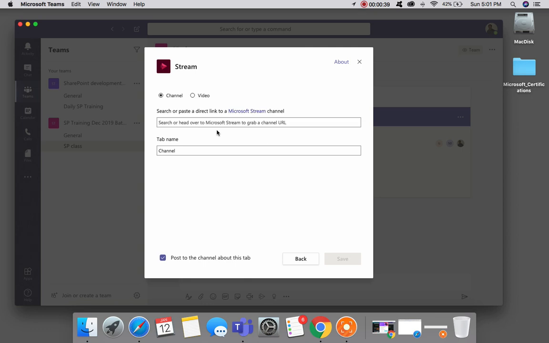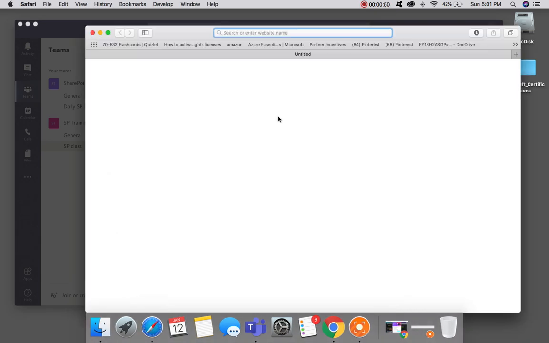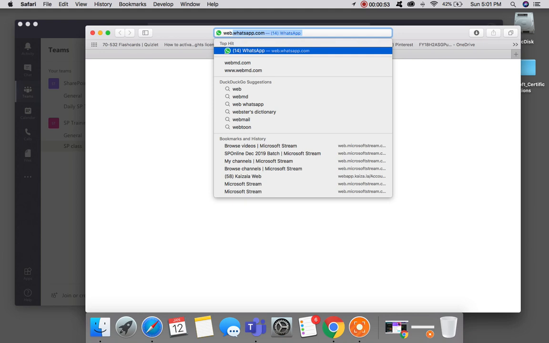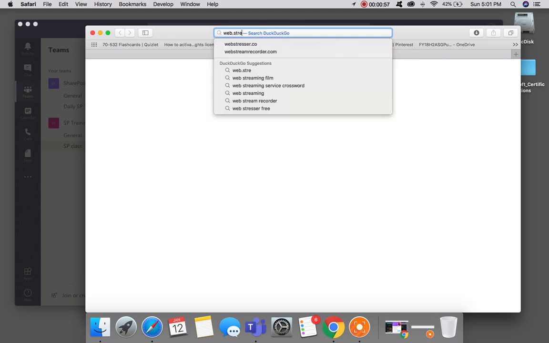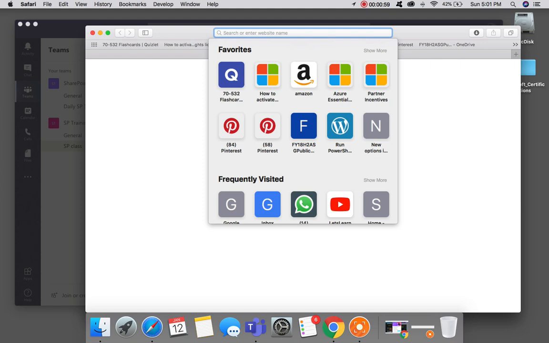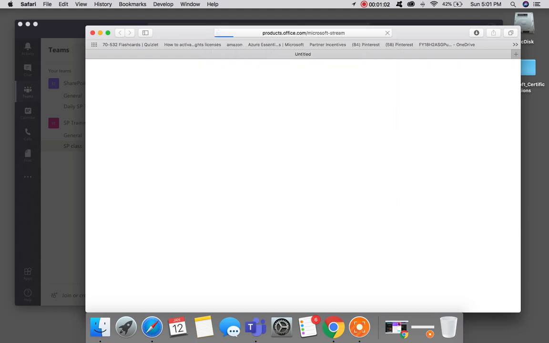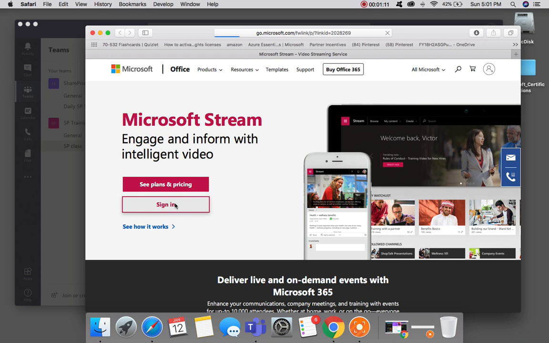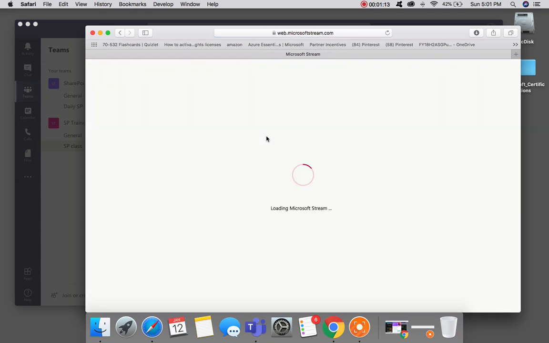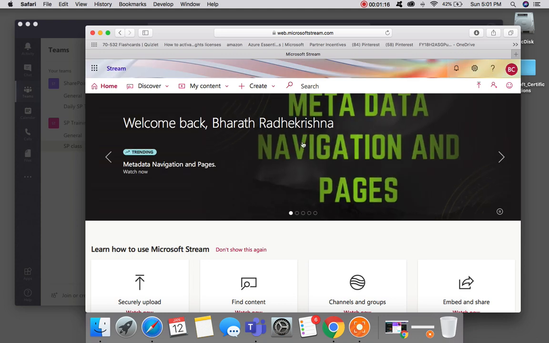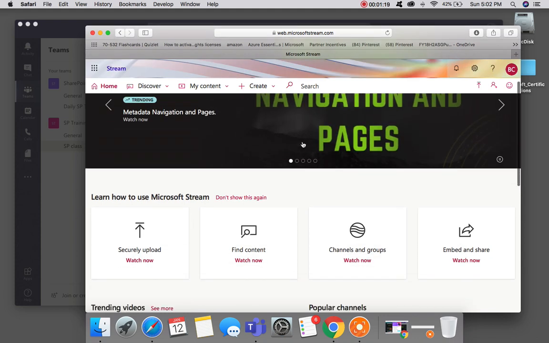And my Stream is loading now. Here it is telling us to search or paste directly into a Microsoft Stream channel. Okay, so we need to go to our Microsoft Stream here, web.stream, or you can go directly to stream.microsoft.com, and you will be taken to Microsoft Stream and sign in. Here, go to the sign in page, and you can see my Microsoft Stream videos channel page.